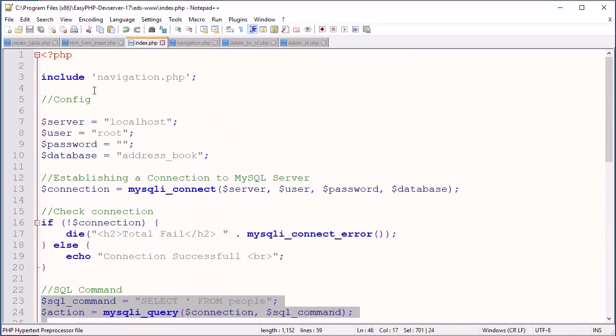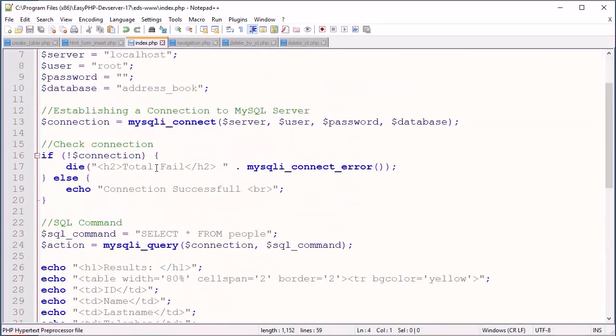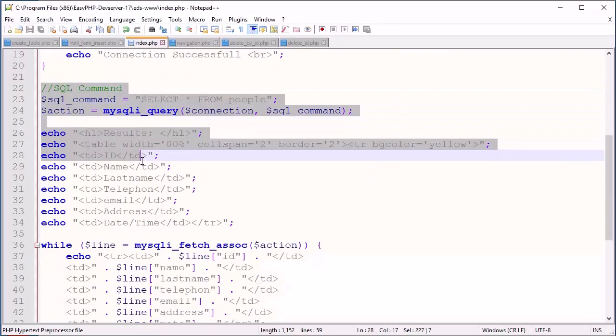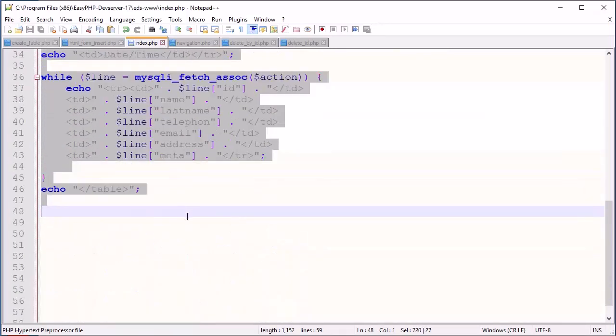Index. We don't need this, we already have that in this script. Yeah, so we need this part, and we will change a couple of things.